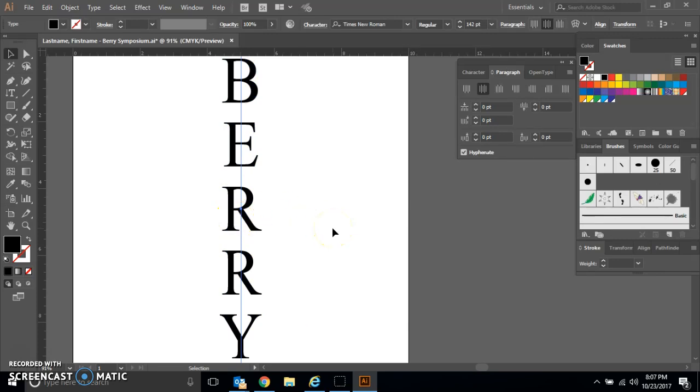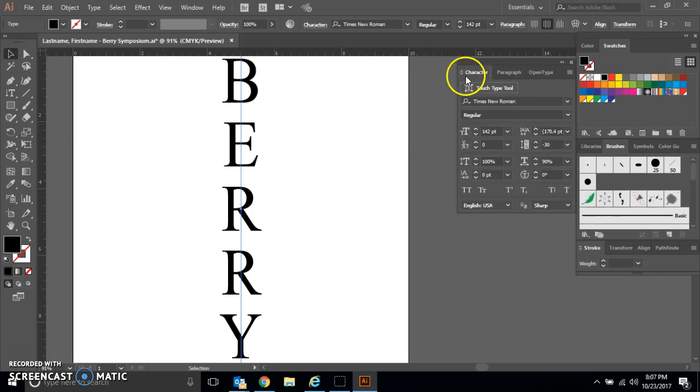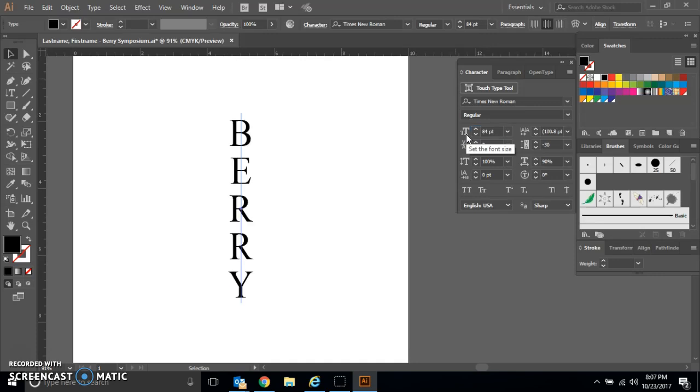So now what we want to do is we want to go back to our character panel, change our font size to 84, and then we are also going to change our tracking value to -160. And then hit enter, and then make sure that both our vertical and our horizontal scale is at 100%, and hit enter. And you should see something on your screen very similar to mine.